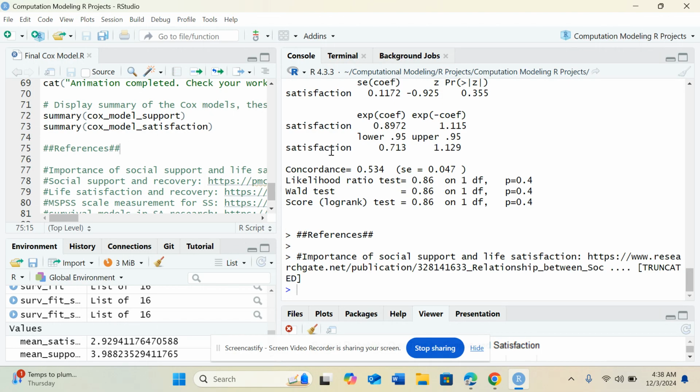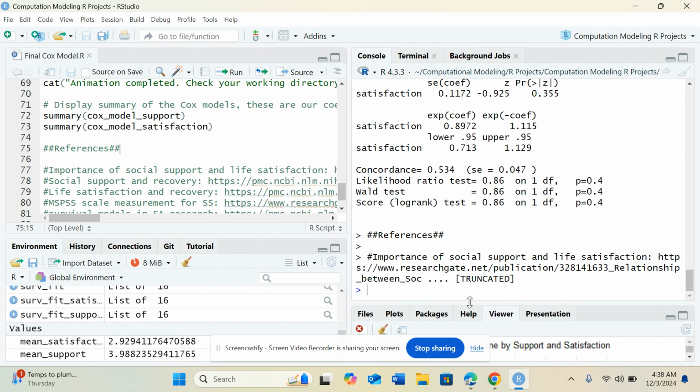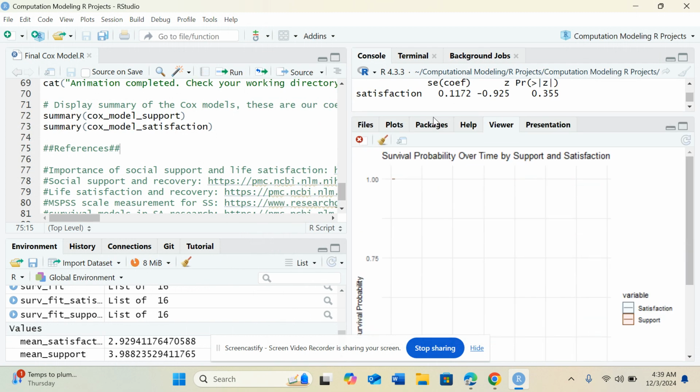So yeah, that's an overview of the model that I chose, the reasons I chose it, and the simulation and what it looks like. Thank you.